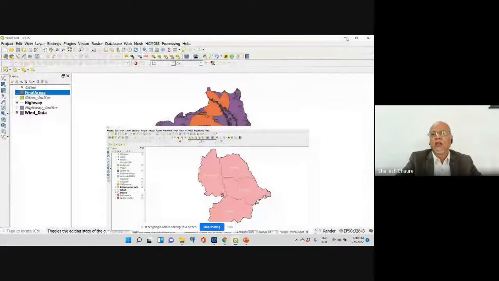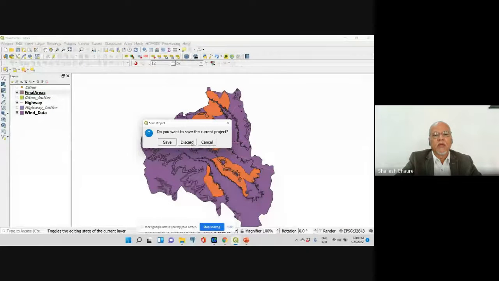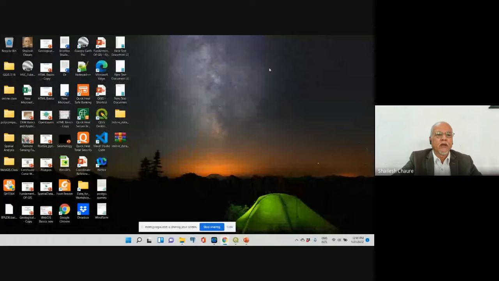And you might have seen it and you might have used it also, but for many of you, it may be a new thing. So now we talk about the digital elevation model.